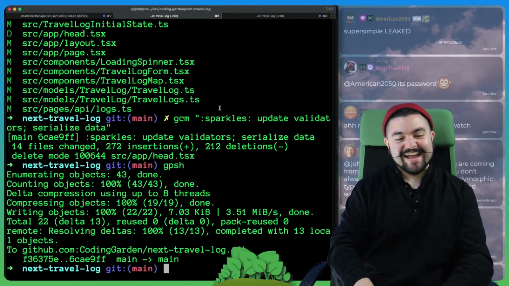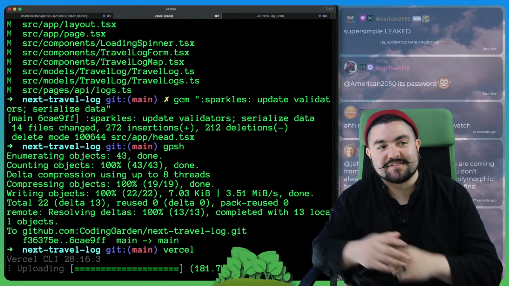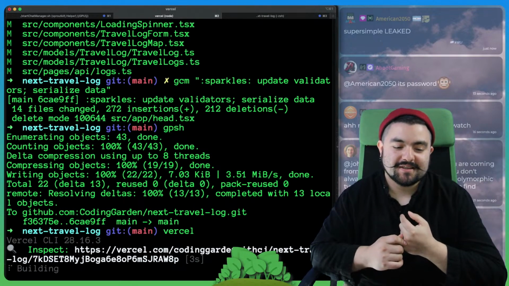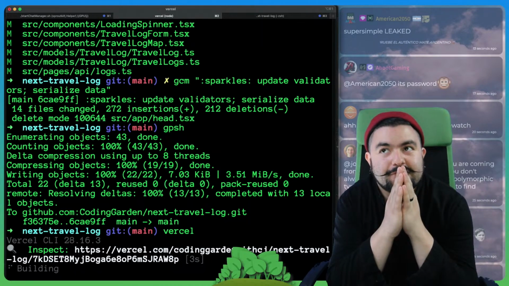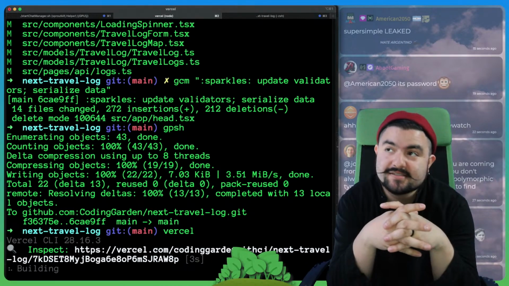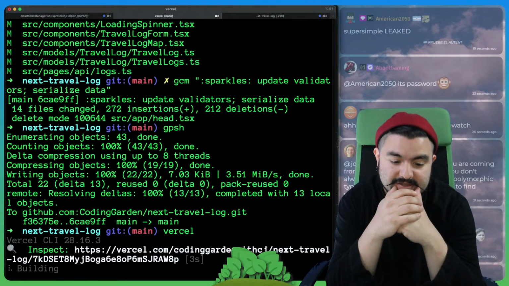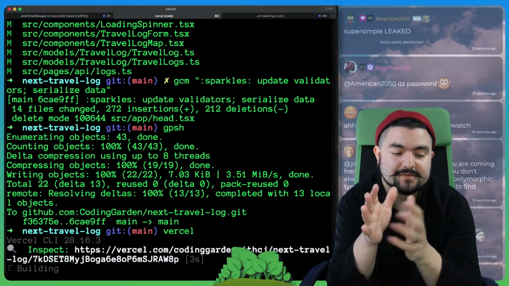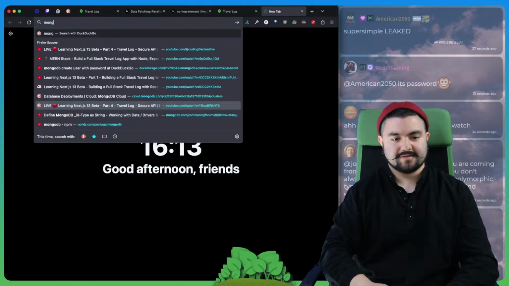Okay, now let's deploy and see if we broke anything. Well, we definitely broke stuff in the deploy. I think I need to go into my MongoDB Atlas and either update the things to have a timestamp or delete all of the data. We'll see. I guess I'll go ahead and do that.